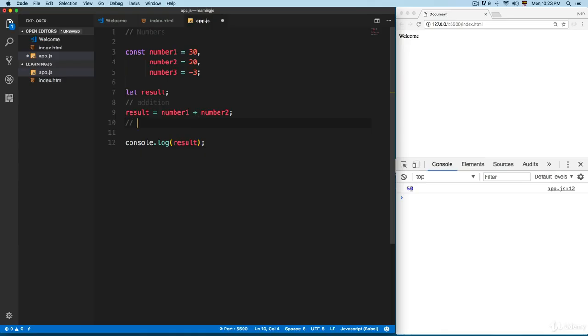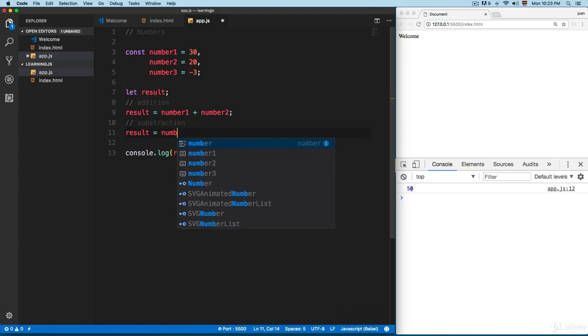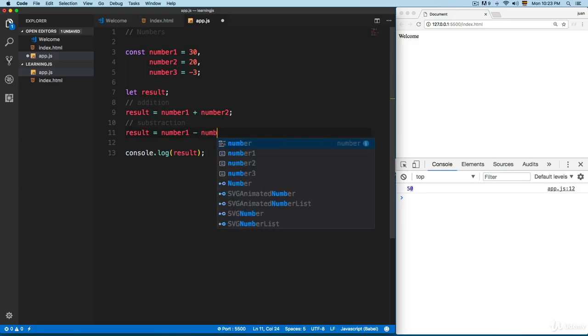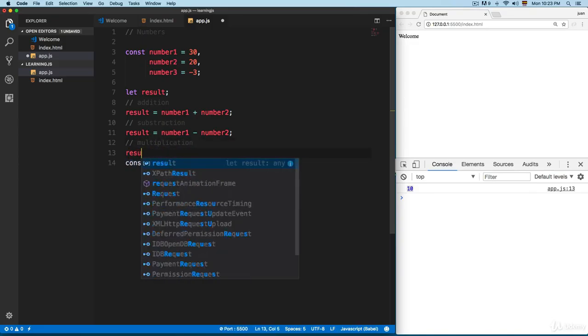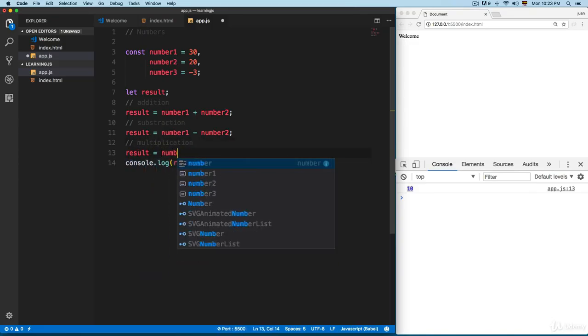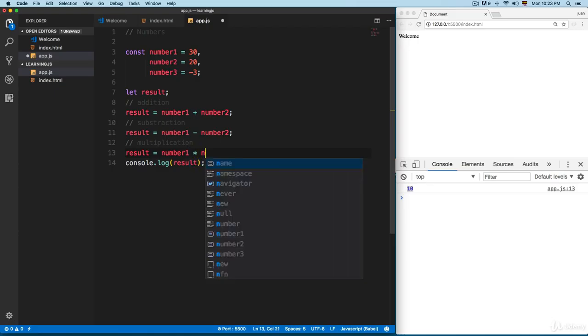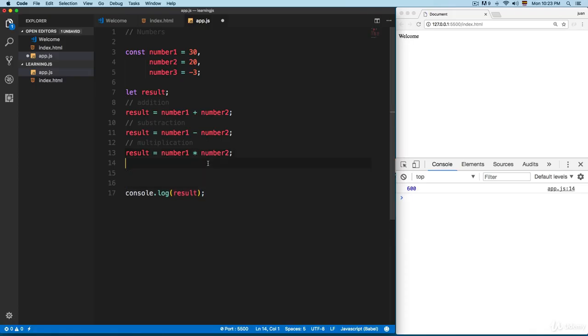JavaScript can also handle the subtraction. So result equals number1 minus number2. Save this and you can see we have 10. So it's working fine. Next, we're going to add the multiplication. Result, we're going to add something like number1, and we're going to multiply this by number2. Save this and you can see we have 600.